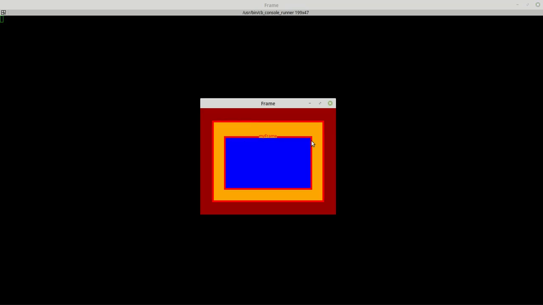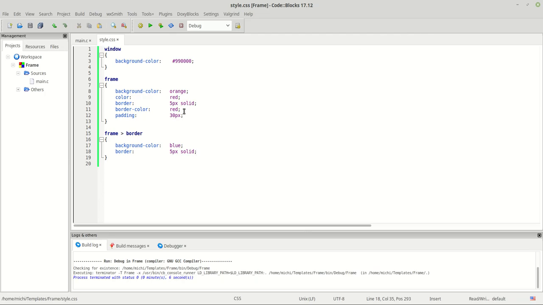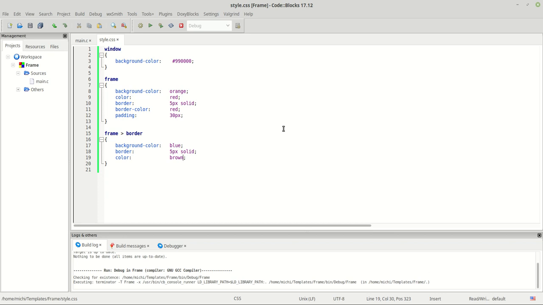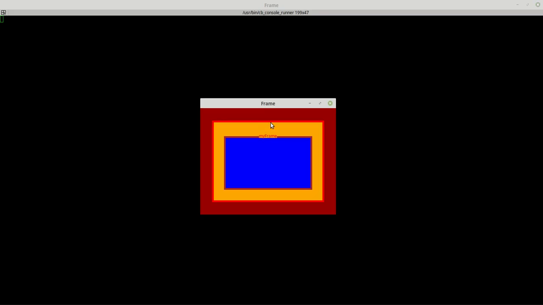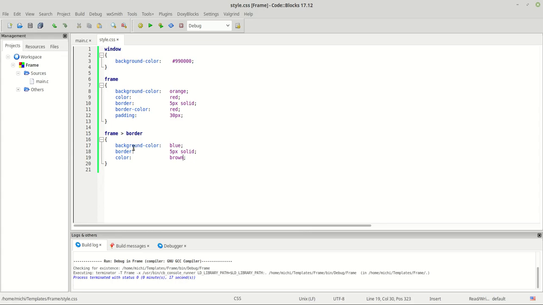So basically you see now the border is solid, but let us change it to something else. I don't know, let's say brown. I'll compile it and run it so that we can see the difference. As you can see, now we have our window, and then we have our frame. The frame has a border which is red, and the border gets brown. It's a little bit creepy.